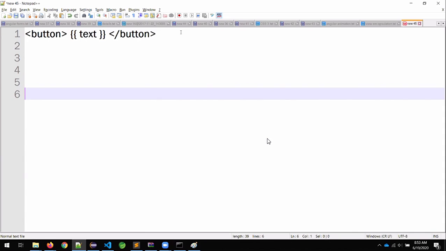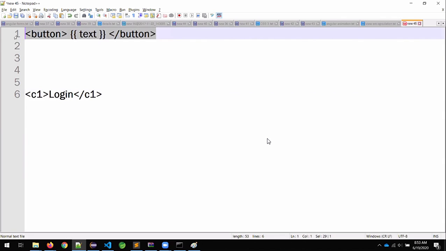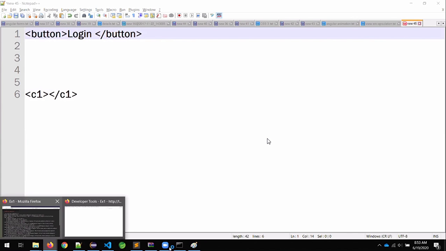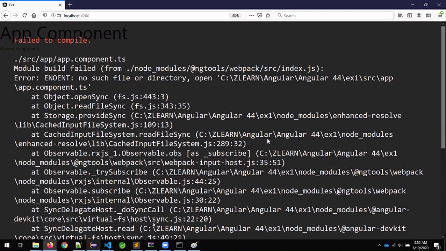In my component, I'm going to write C1, observe C1, and Login. At that time, what exactly are we going to see? We are going to see the button UI, and this text will be replaced here. So right now I want to create a dynamic component, a dynamic view for my application. At that time I will go for ng-content. What is the configuration? ng-content. Let me run this example and understand. Cannot find the app module.